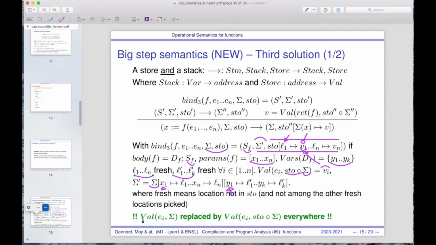And that's it. So one thing to be noticed is that val e sigma that we had before is replaced by val e of store composed with sigma. So it's everywhere in all the rules where you had this before, because sigma doesn't have this good signature anymore.